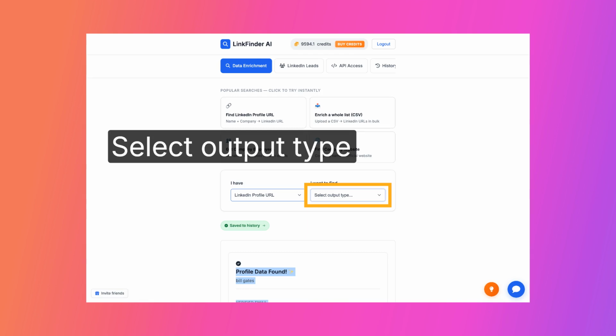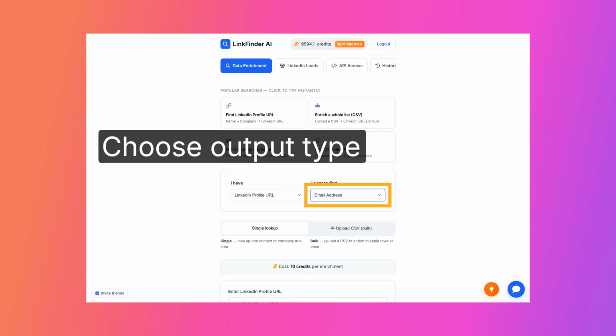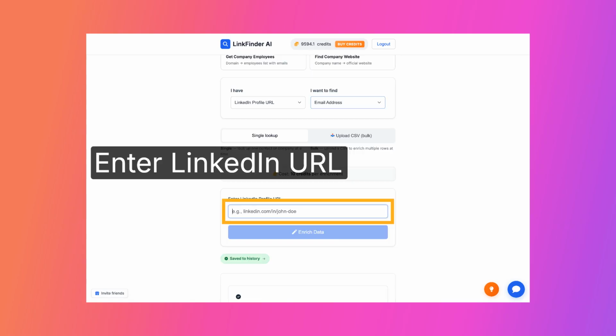Select the output data type, such as LinkedIn profile data, phone number, or email address, for the new lookup. Choose the desired output type to define the format of the returned data. Click the field to enter the LinkedIn profile URL of the lead for the lookup.